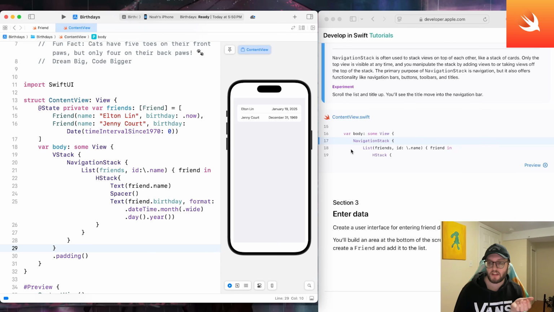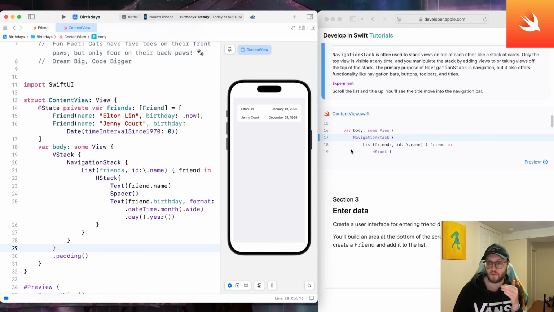So navigation stack is often used to stack views on top of each other like a stack of cards. Only the top view is visible at any time, and you manipulate the stack by adding views or taking views off the top of the stack. So the primary purpose of the navigation stack is navigation, but it adds functionality like navigation bars, buttons, toolbars, and titles. So if we scroll the list title up, we'll see the title move into the navigation bar apparently.